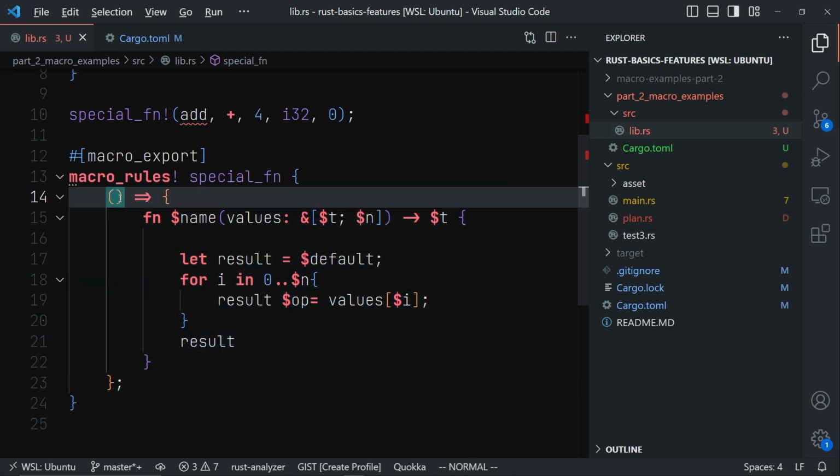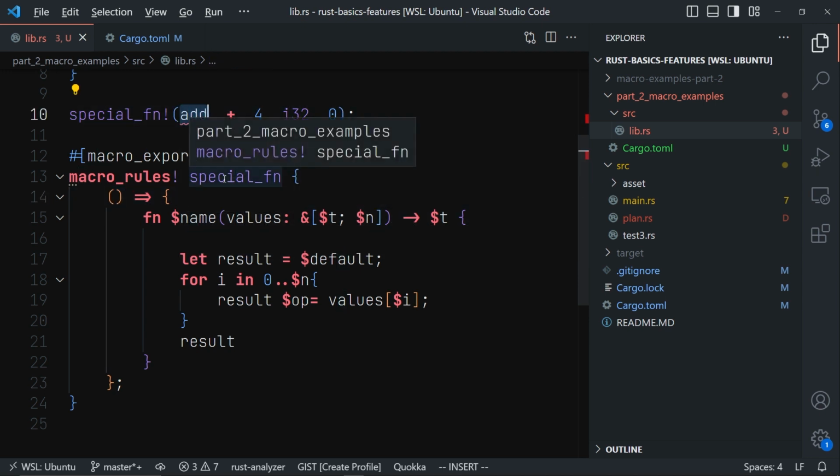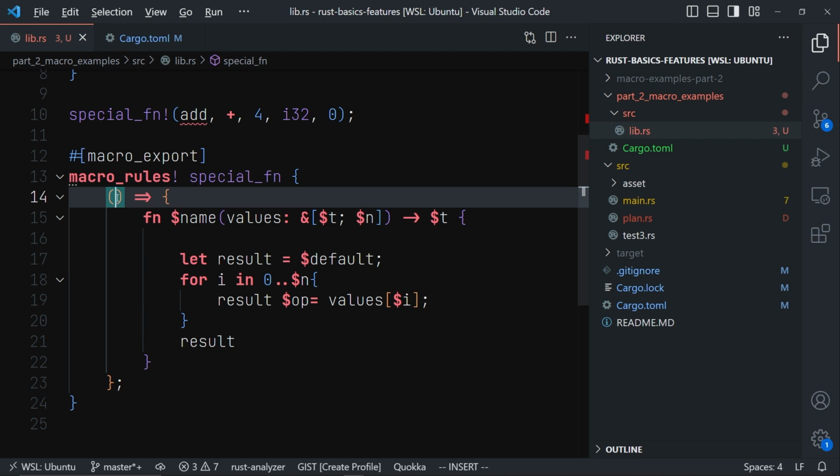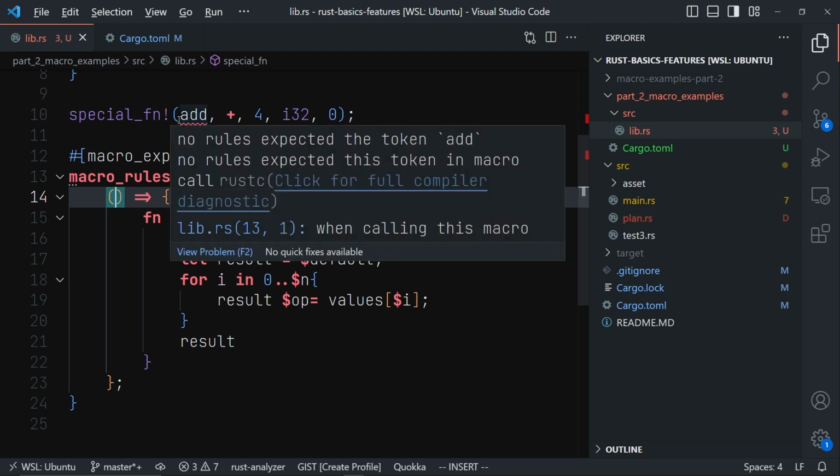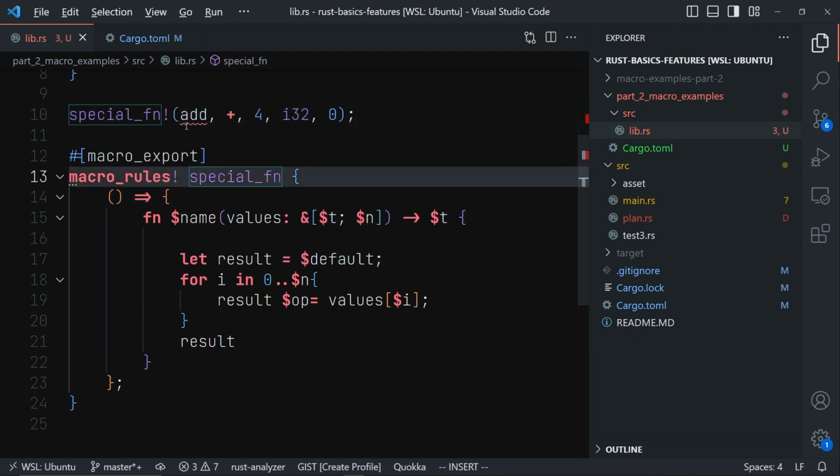Now let's work on the pattern. Since we want to accept this, in Rust macro there is something called a designator. We touched on it yesterday. For example, here it defines the type of value we are accepting. Here we are accepting an identifier.